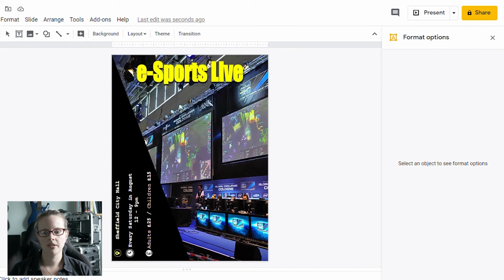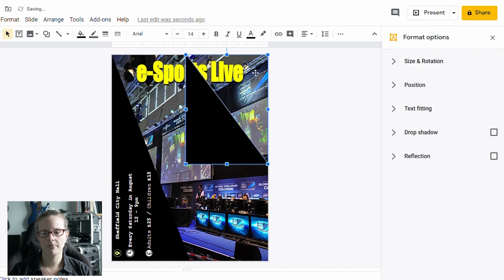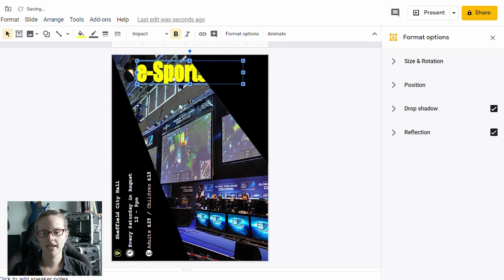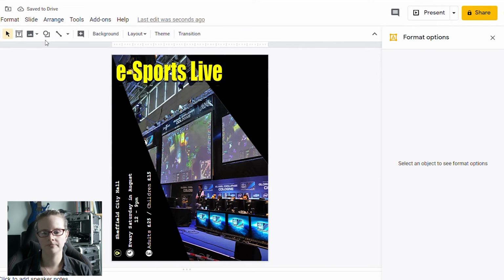So what I'm going to do now is to make it look a little bit more symmetrical, I'm going to put another black triangle in the top corner. I'm going to rotate it so it fits in, and now I'm going to need to move my logo to the front. And I'm going to make it not bold anymore as well.